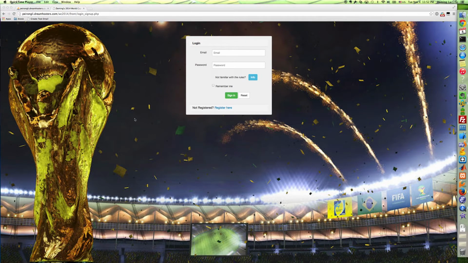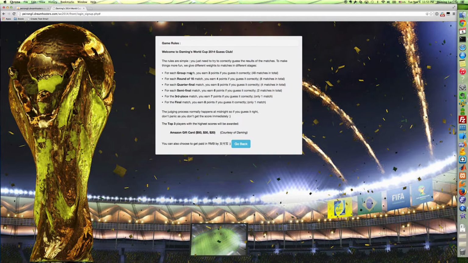This is a project for fun. Basically, everyone can predict the result of every match and earn some points if you predict it right. And the win-loss guess will also earn you some points, probably 1/3 of the total weight of that match. So if you're not familiar with the rule, you can click here.